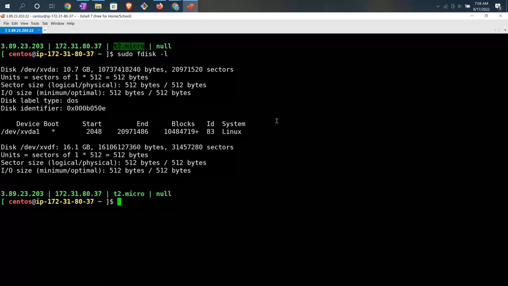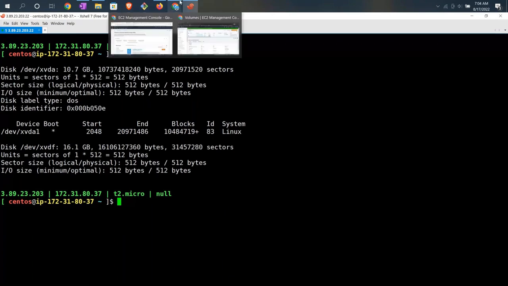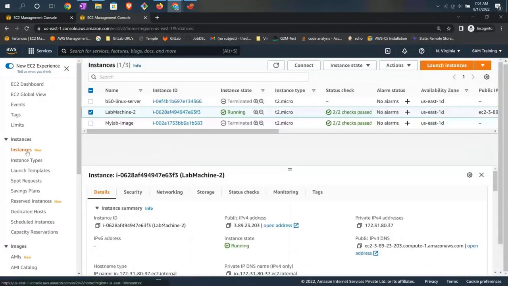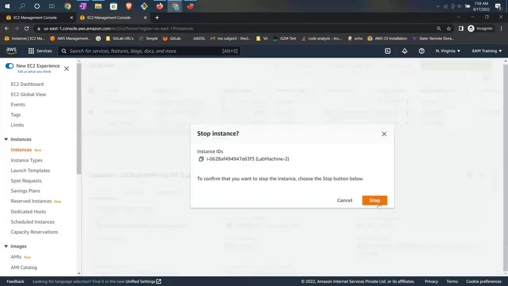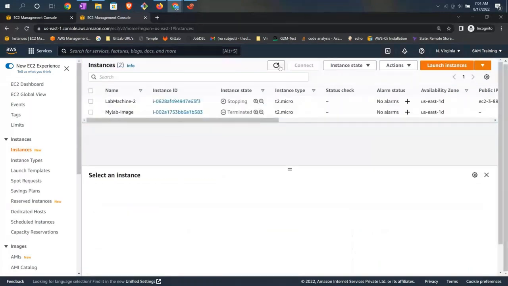Okay, guys, whenever you want to scale the machine, that means adding resources to the same machine with respect to CPU and memory, you cannot do it when the machine is on. You need to turn your machine off. You cannot increase the resources of your machine directly. Let's turn the machine off. The state is stopping, so let's wait.